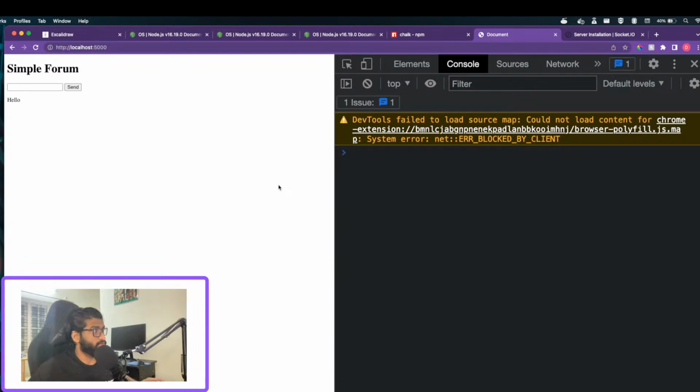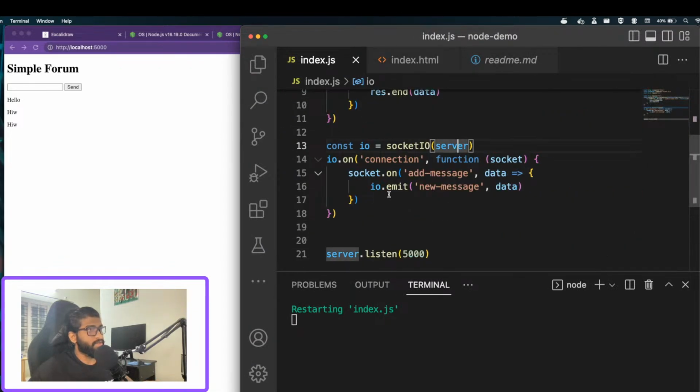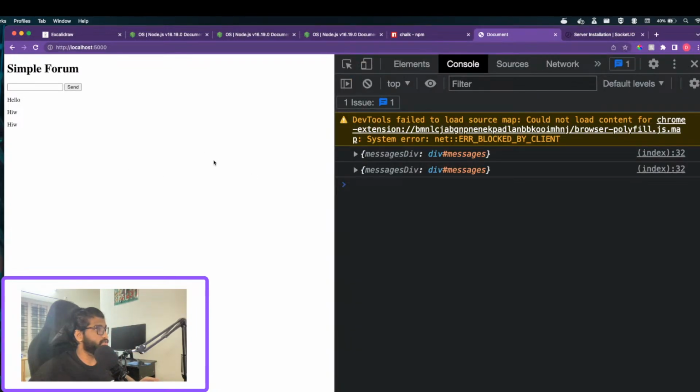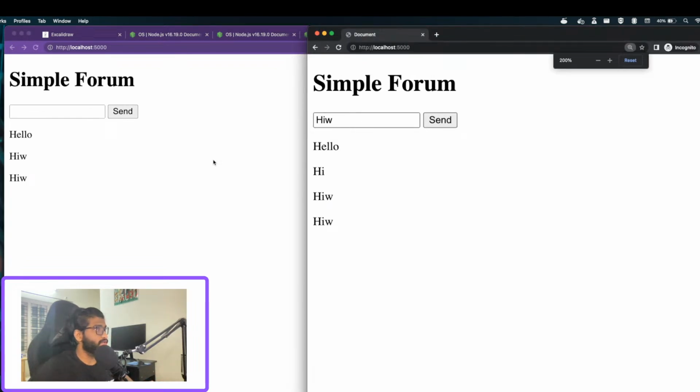Let's see. Yeah, so when you do socket emit, you're only sending to that particular connection, I suppose. And when you use io, then you can send to all the clients that are connected. So you can now see that whatever message I send over here also appears over here.